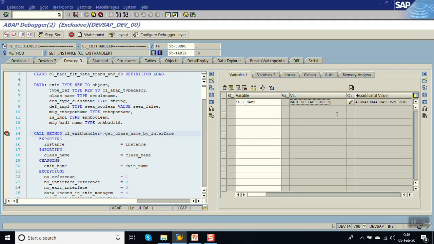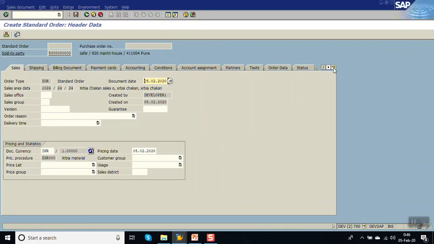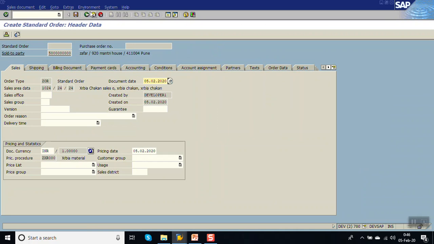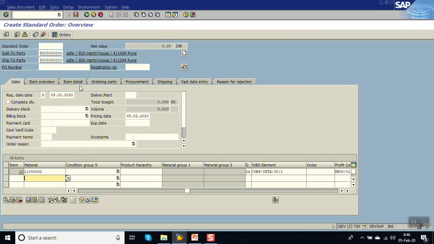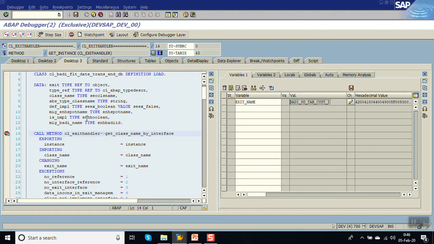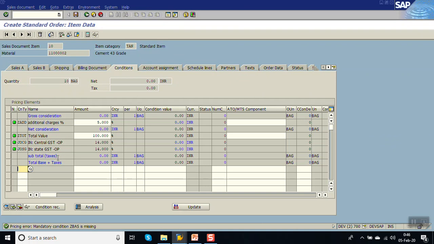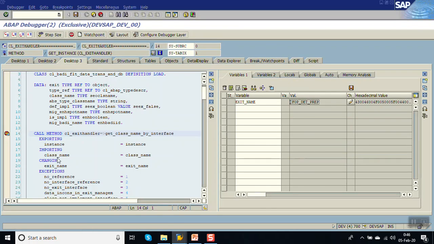Now this is the header level. Here we'll add our new tab. After this additional tab B, we'll be adding the new tab. Go back. So like this way, we can find out all the BAdI names. Okay.